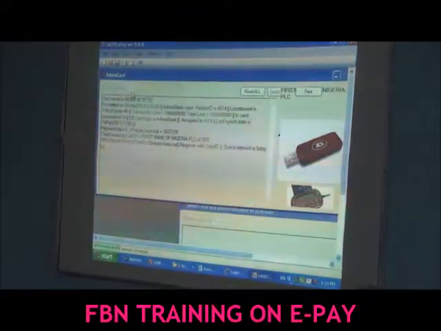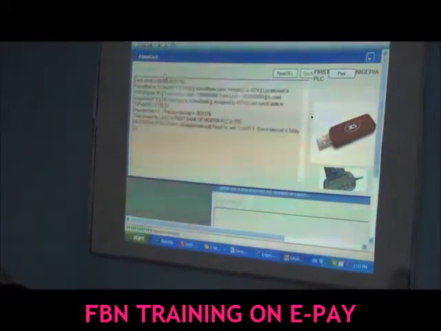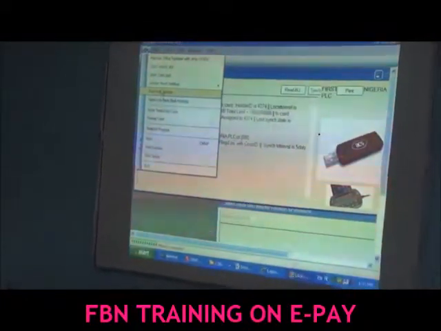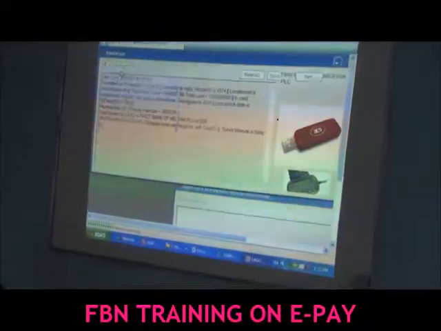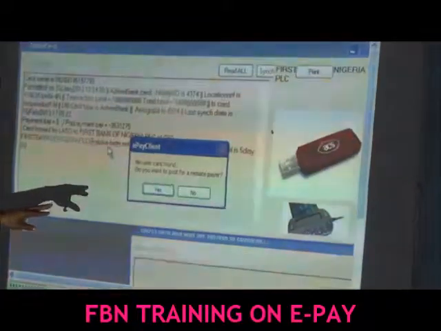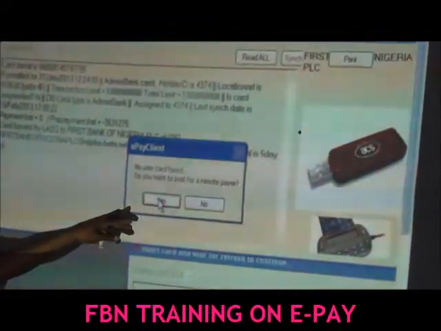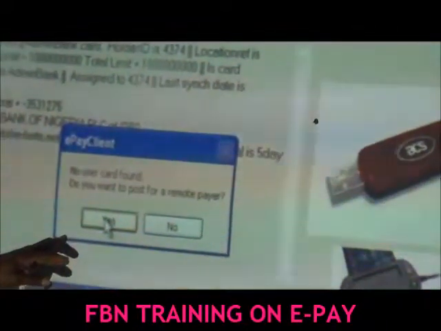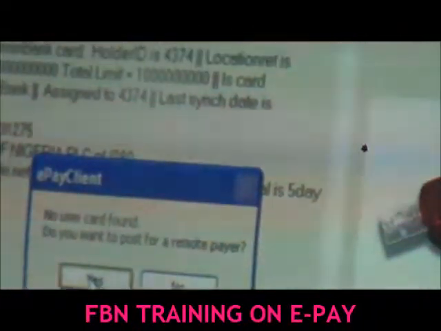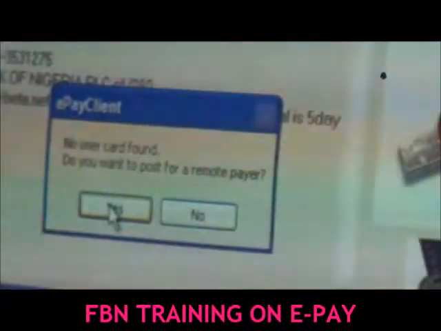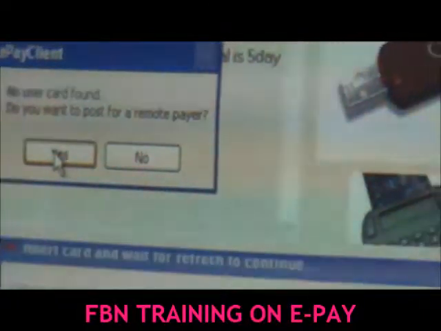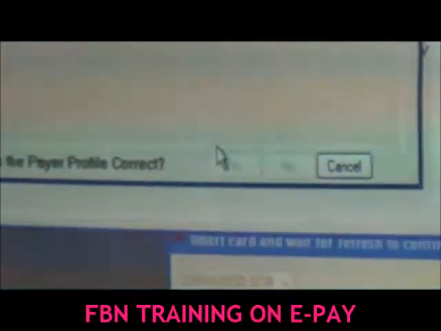Am I safe at this point? So from this point, click on post transaction. Did I say issue anything? No. So post transaction. Now it gives you this message box. Some people will tell you that it is an error. It is not an error. It is telling you, I can't see your user card, I can't see your temporary card, I can't see any other card. Do you want to continue? Yes. So say yes.